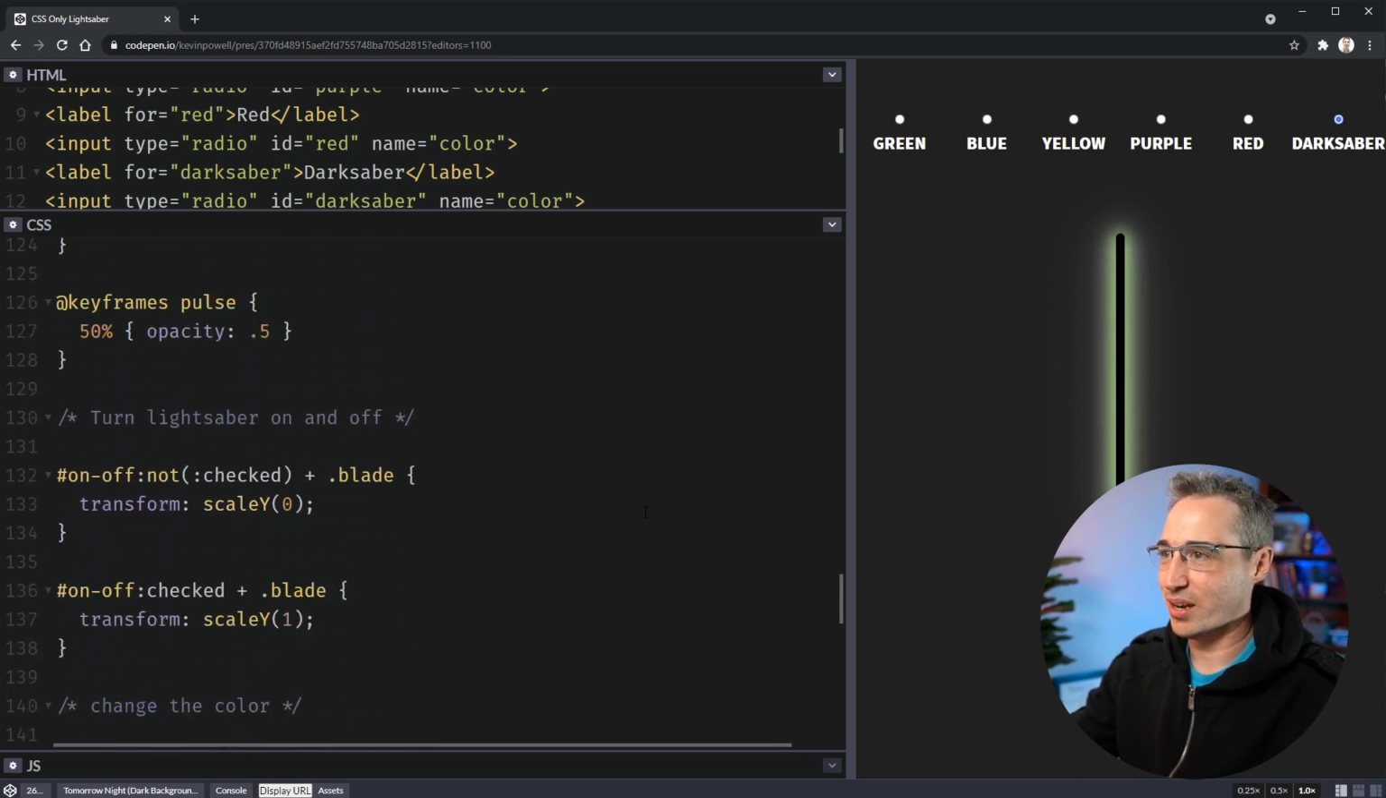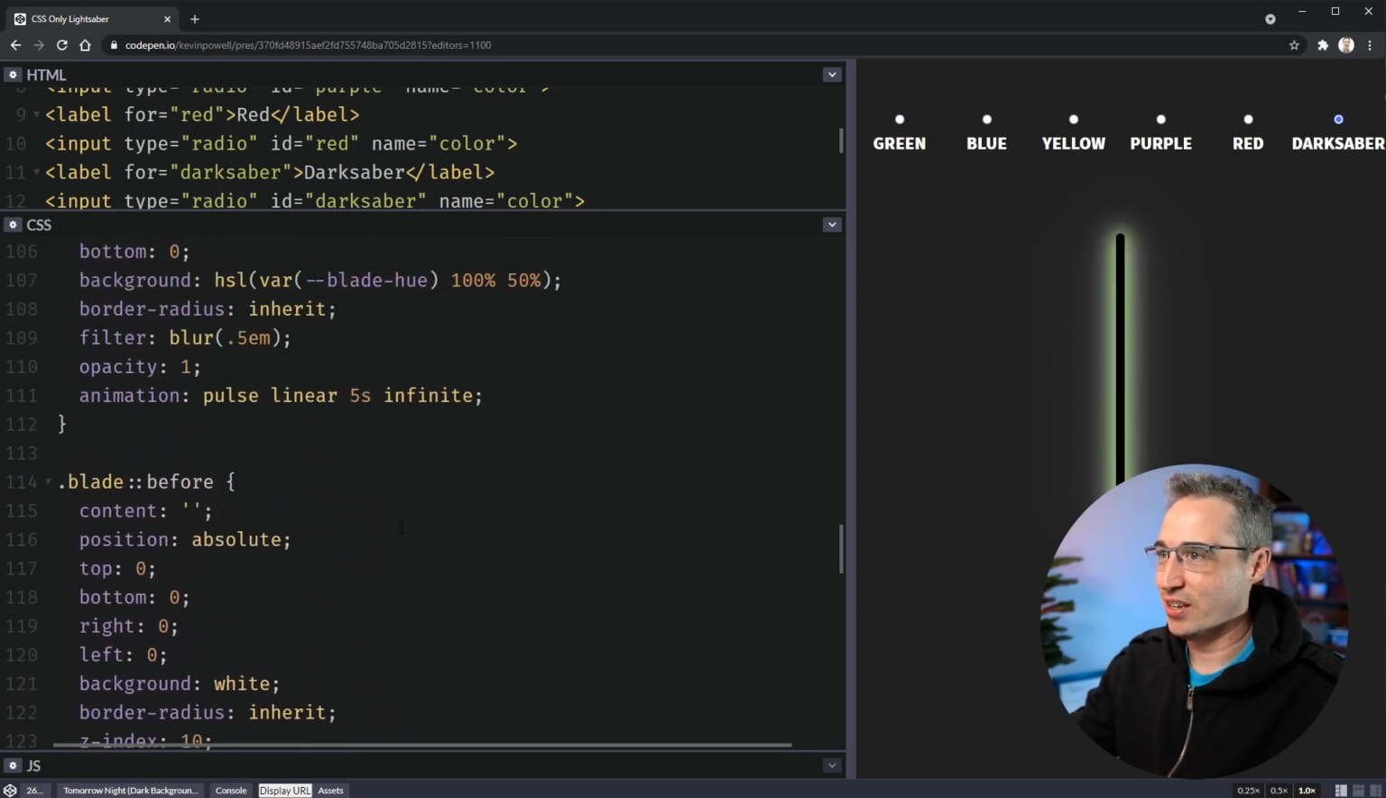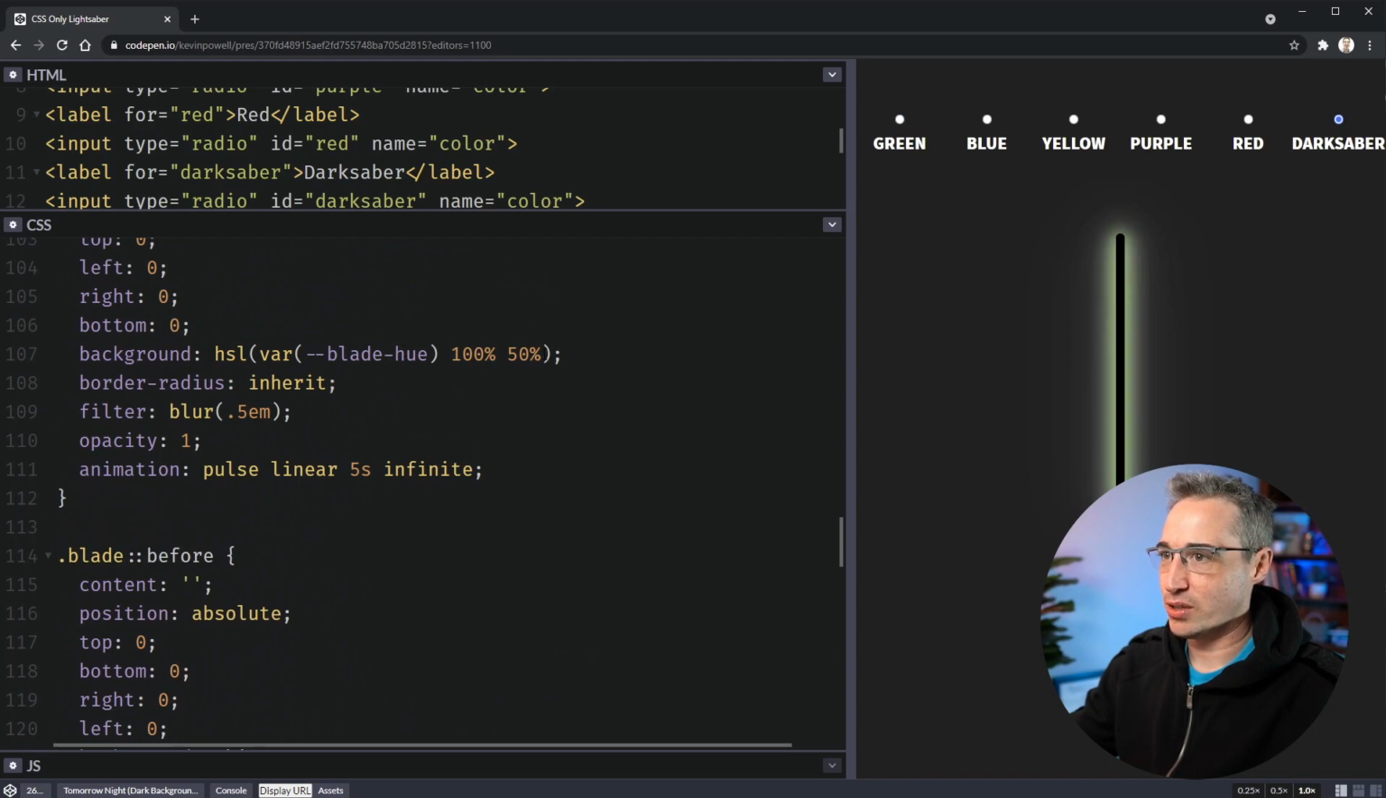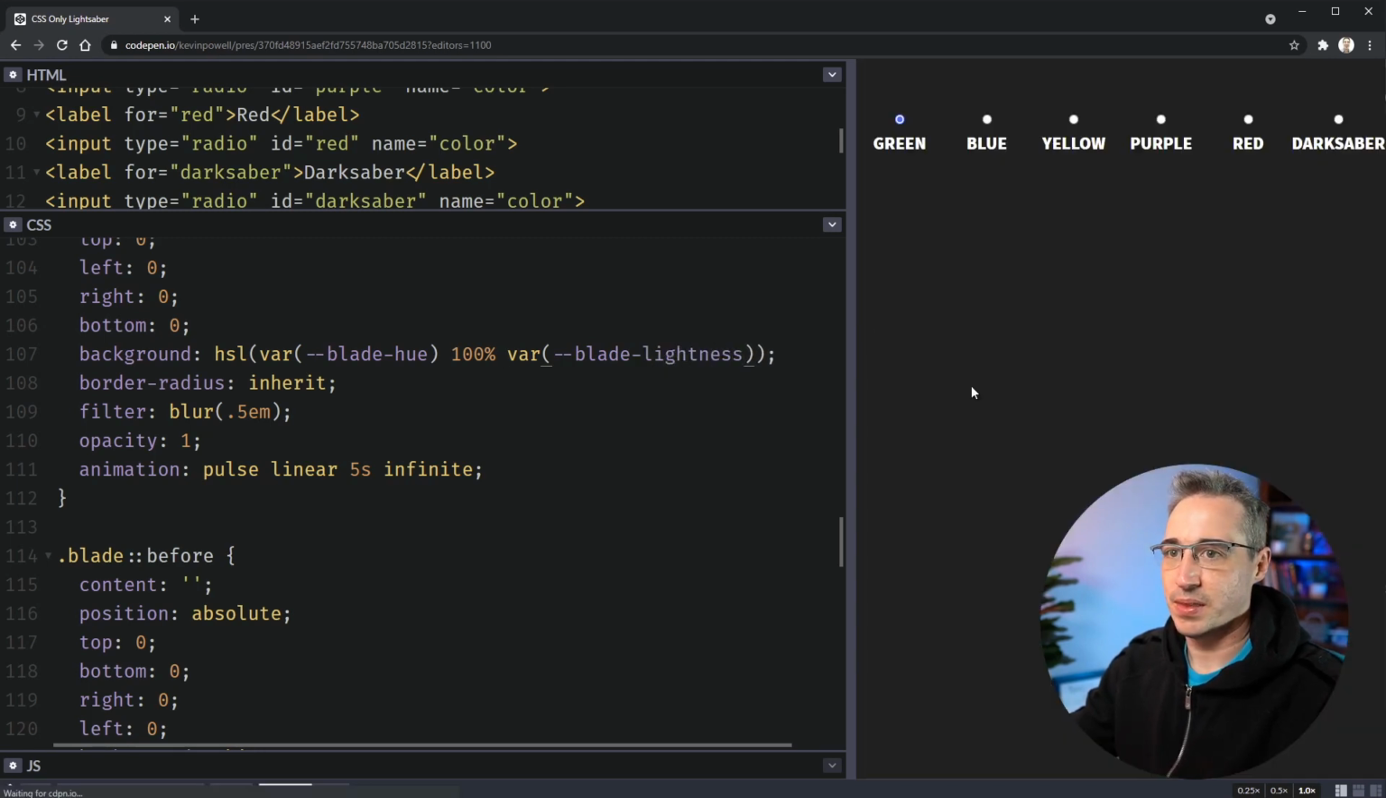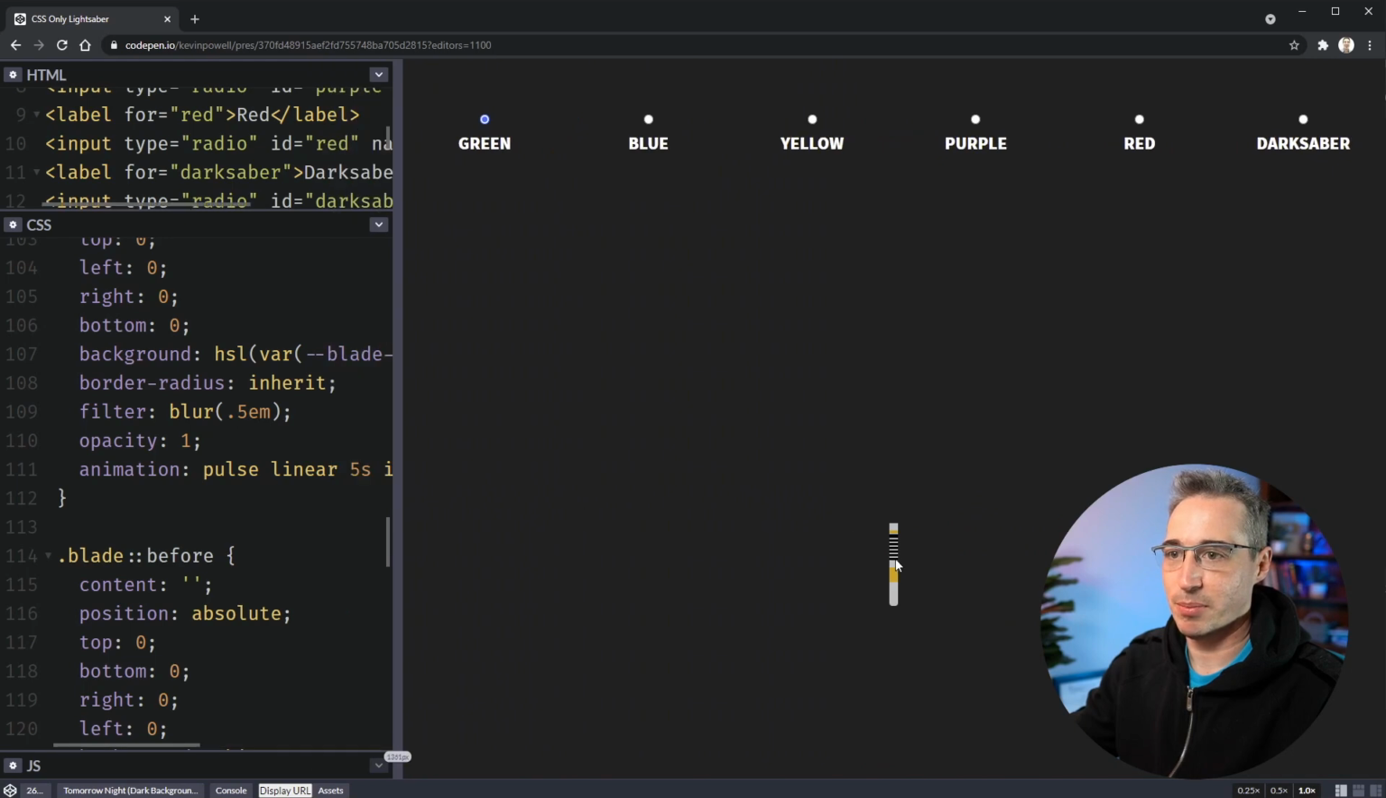Now there's one color that I didn't change. So that means blade hue. So this one also, we should have my var blade lightness on it. And now that should, there we go. And I'll shrink this down because I think it might be behind my head a little. So it's there, we have the red, and then we go to the Darksaber, and we get a Darksaber.